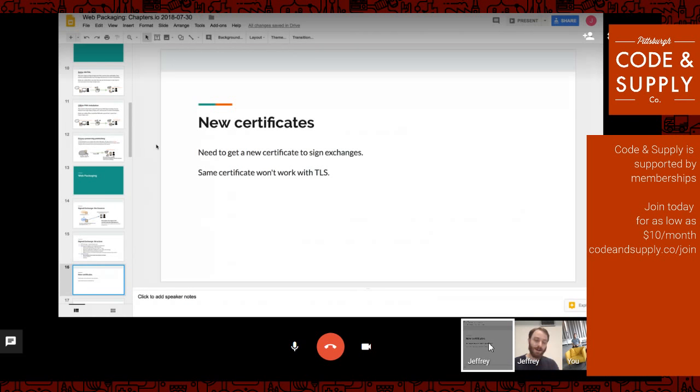So you will need to get a new certificate in order to sign exchanges. For security reasons, we don't want to use the same certificate to terminate TLS connections as we use to sign exchanges, because a lot of the security properties are different. And so there's a certificate extension that has to be present in the certificate when you use it to sign exchanges that can't be present when you have a TLS server.